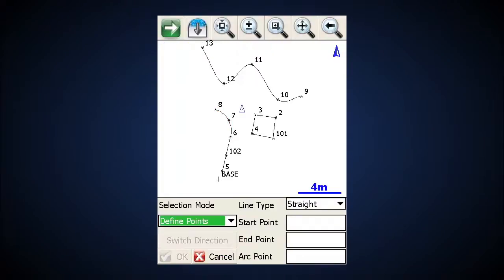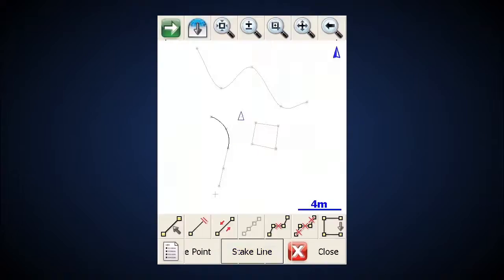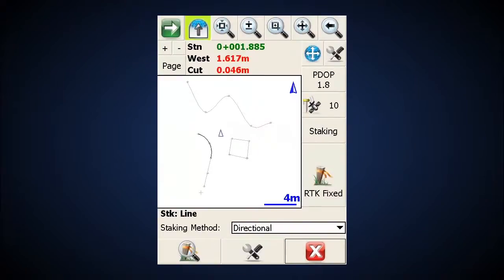If you choose Define Points, you must first select a line type. Select Arc 3 Point, then enter your start point, end point, and arc point, or midpoint. You will now see a curved line going through your 3 points. If you had selected arc clockwise or arc counterclockwise, NavCom FieldGenius would use the entered arc point as a radial point for a circle whose circumference passes through your start and end points in either a clockwise or counterclockwise direction. Select OK and Stake Line, and you will be taken to the staking feedback screen, where you'll be given directions to your line.